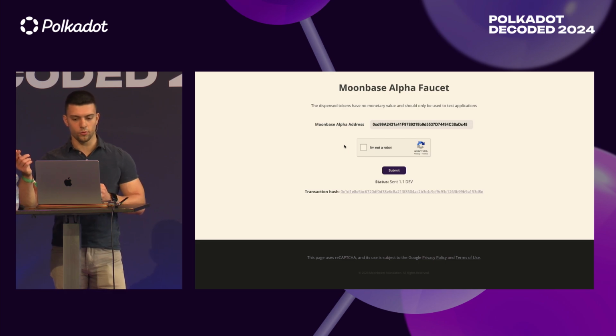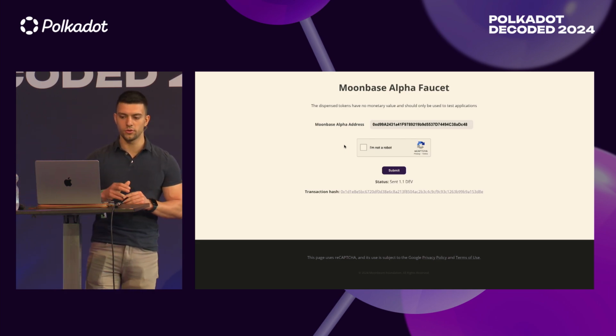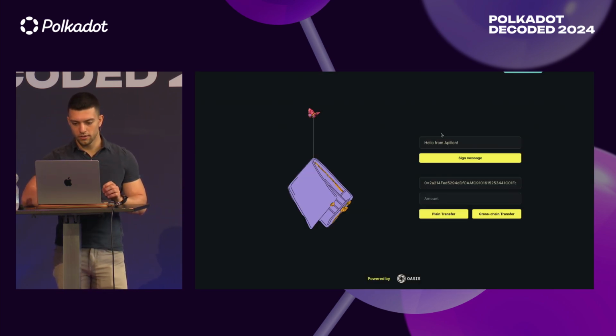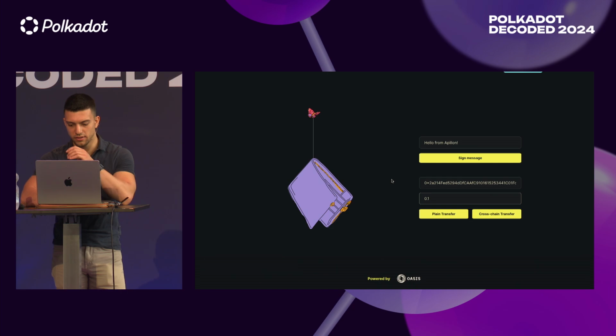But otherwise, of course, the developer would be able to sponsor the transactions for the user, so the user doesn't need to interact with any chain at all. And now the faucet got sent some funds to me. I think I received about 1 test token on the Moonbeam test network. And I have this wallet from before, so let's try to send it 0.1 test tokens.